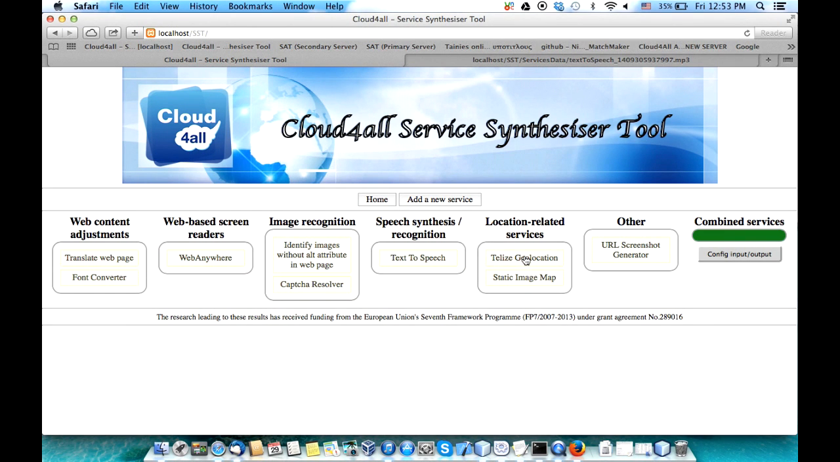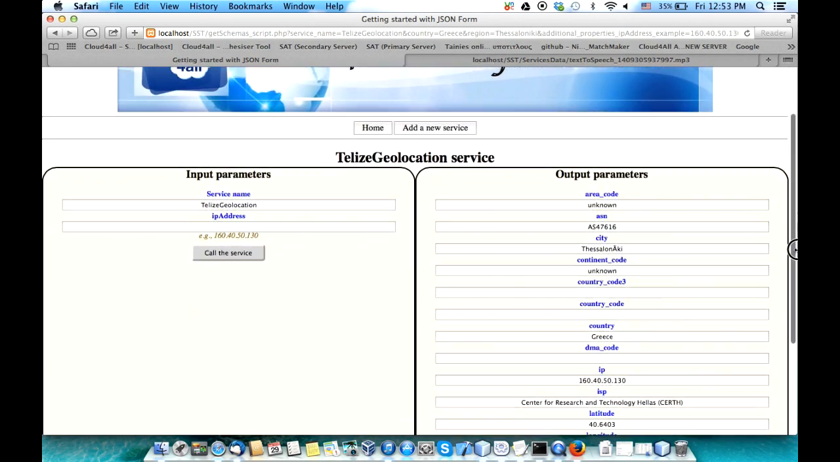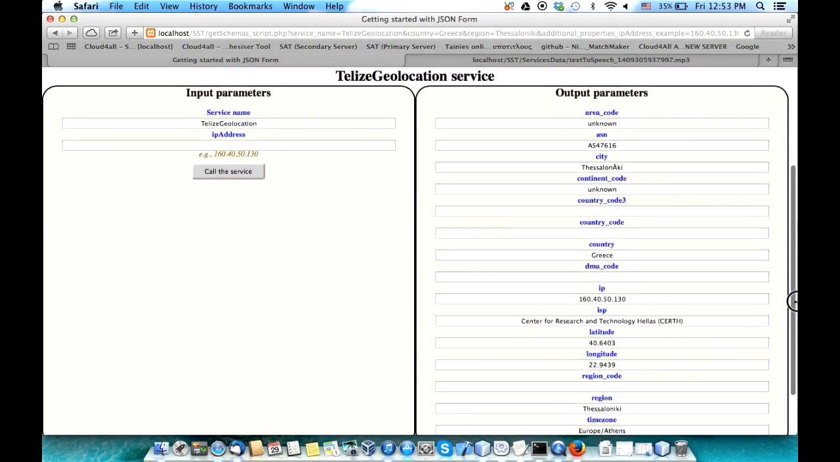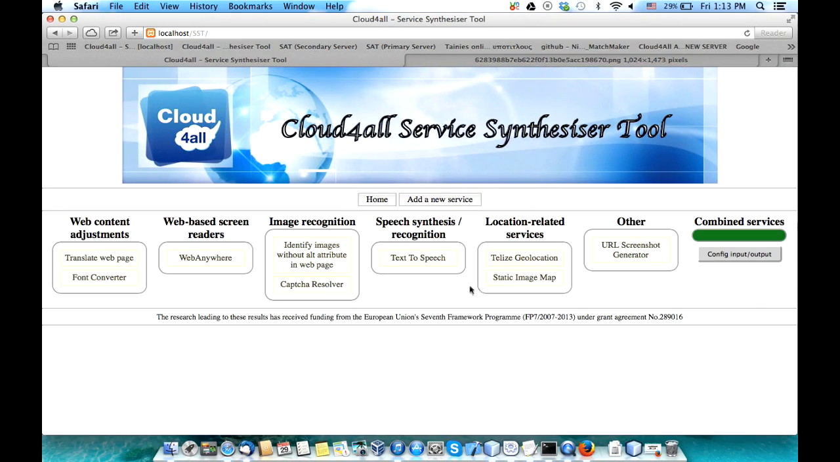Some location-based web services are also supported. For instance, this web service takes as input an IP address and returns information like the city, country, latitude, longitude, etc. that correspond to this IP.